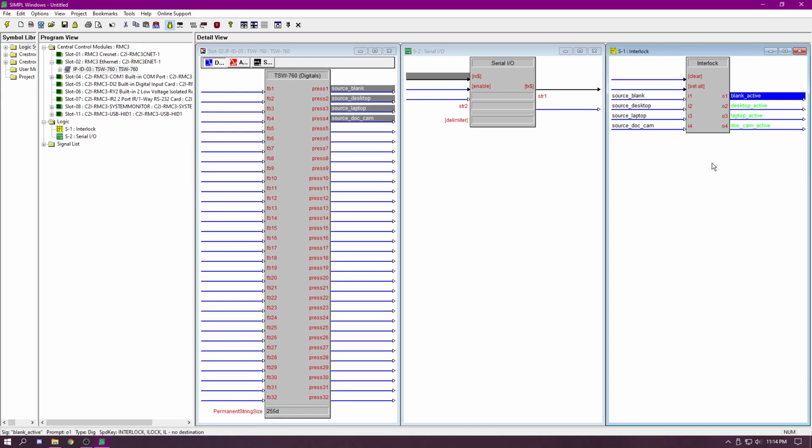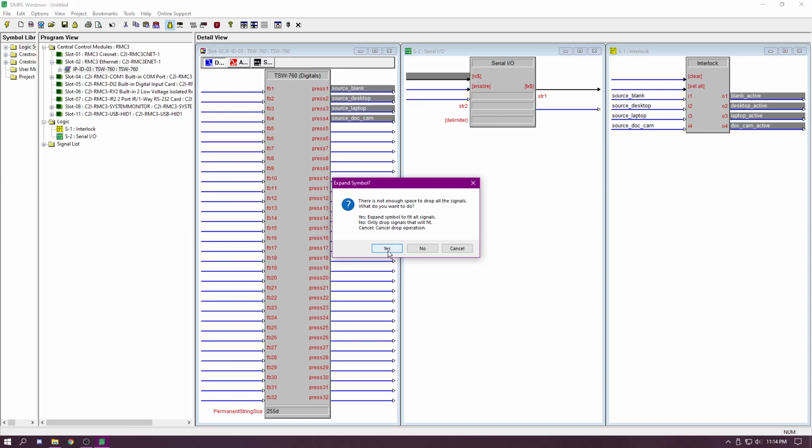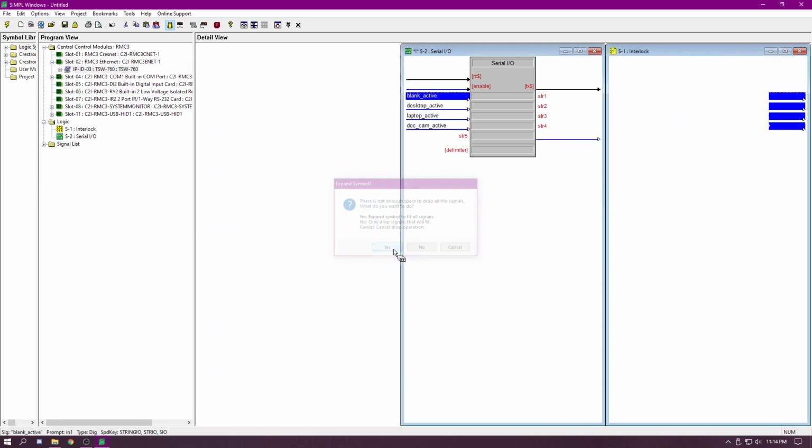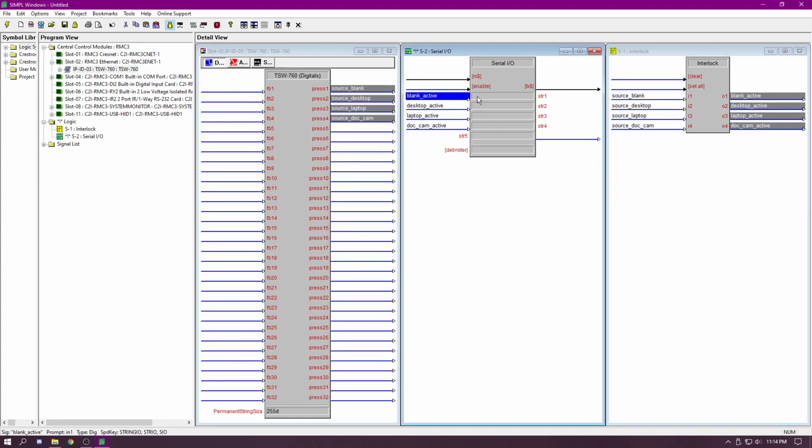So next up, look at my reference image. We are going to pull from the interlock the blank active, and we are going to send that over to the serial I/O. Now the serial I/O is going to get this. We're going to add enough inputs here as well. It'll have little text boxes, so we can add text in here.